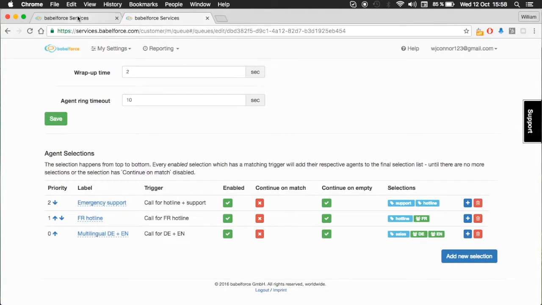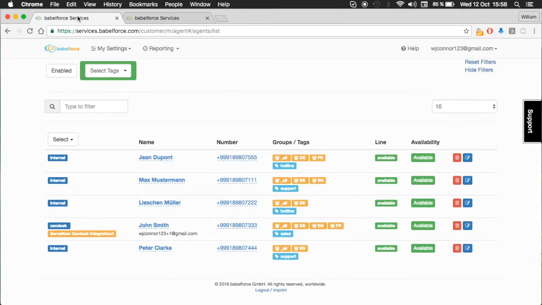So if we go back to our agent list, we can see who that's going to pick out. So it's looking for the FR group. We've got Jean and we've got John Smith who are part of that FR group. So they are the French speakers. But only Jean has the tag hotline. John has sales. So only Jean is going to be selected for this one.